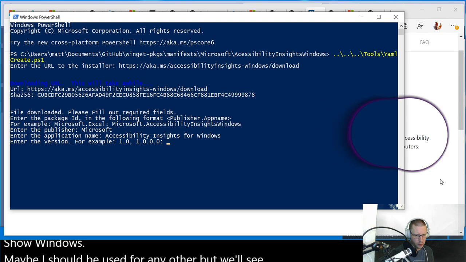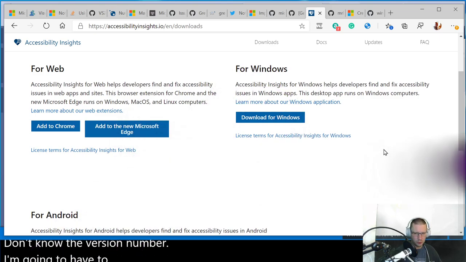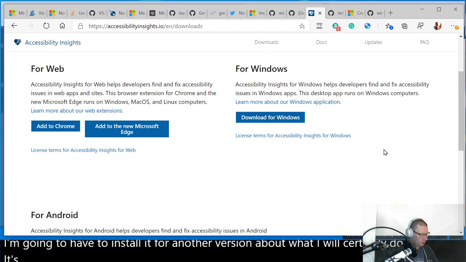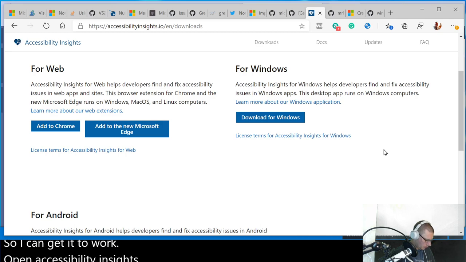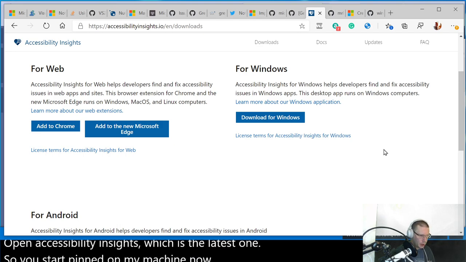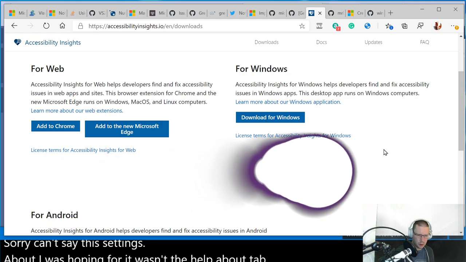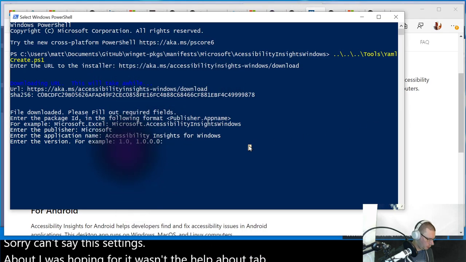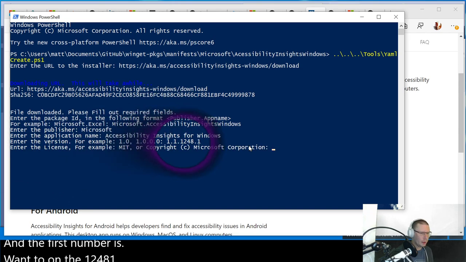We'll see. Enter the version number. Oh, I don't know the version number. I'm going to have to install it to find out the version number. What I will subtly do is flick over to the other machine. I can get it to log in. Open Accessibility Insights, which is the latest one. I used to have it pinned on the other machine, now I don't for some reason. Sorry, you can't see this. Settings. About, I was hoping for. There isn't a help or about tab. And the version number is 1.1.1248.1. Aha.